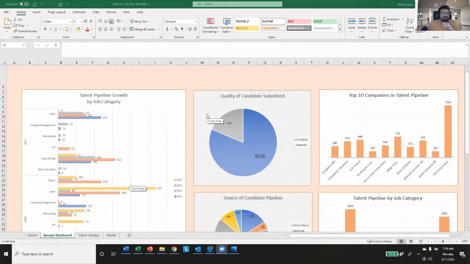As you can see here on my screen, this is a sample dashboard that I've created just so that I can share with you some of the functions and the capabilities of what you can do in Excel. And what I've done here is, from a pipeline sourcing standpoint, it is important to show what you are doing from a recruiting, or if you have a pipeline sourcing team, where your talent is coming from, how much you're progressing as you're building that pipeline, and ultimately determining what the quality of that candidate is in your pipeline as well here.